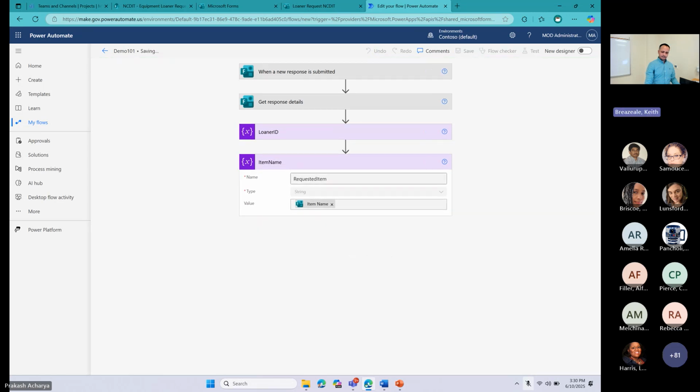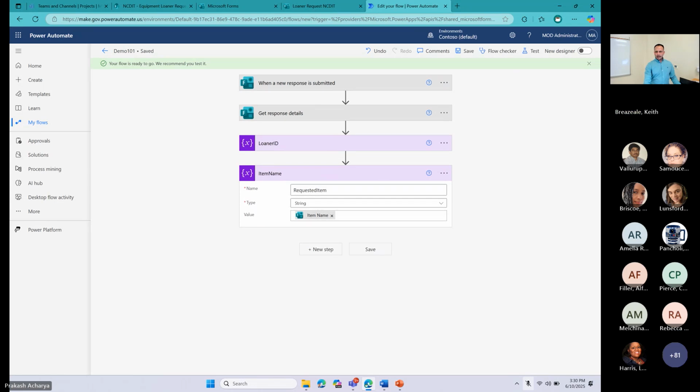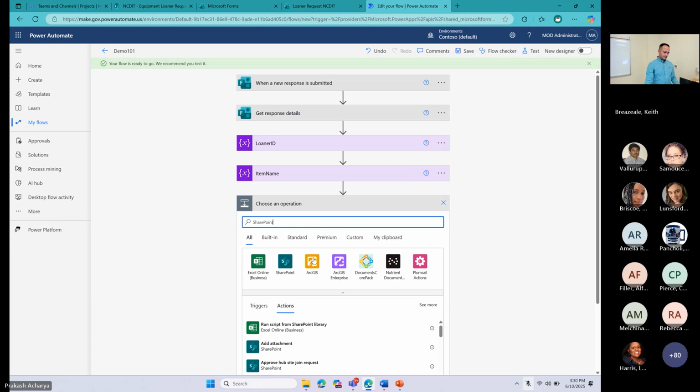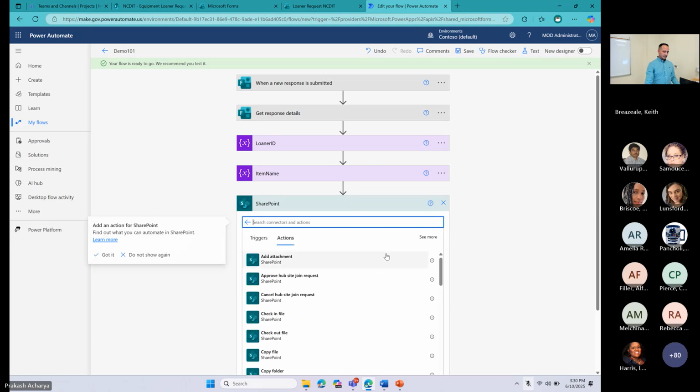Keep saving. So next step is I need to pull the inventory. So the requests come in. I need to know how many items, let's say a laptop was requested, how many laptops do I have? So here, next step, I'm going to use a SharePoint connector. And there is an action called get items.